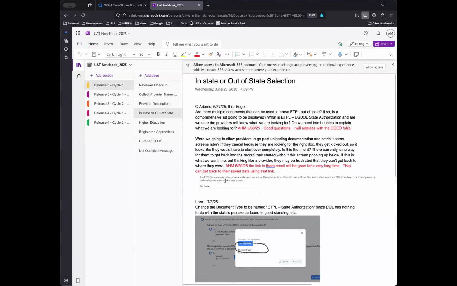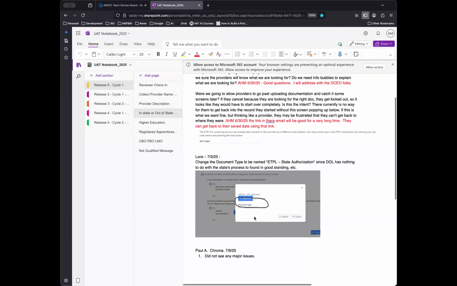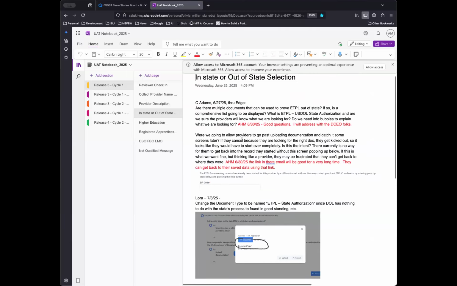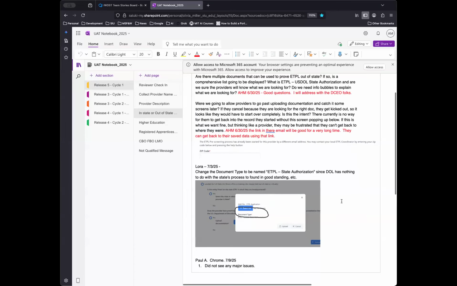In-state, out-of-state, looks like I got a document name. Other than that, I think we got through these last time. There was a question, I don't know if Laura you were on last time, where it said, what if there, and maybe this is gonna help that. This says ETPL state authorization, so that's very specific. It says, sure providers are known for looking for, do we need info bubbles to explain what we're looking for? I guess we just need a better name.